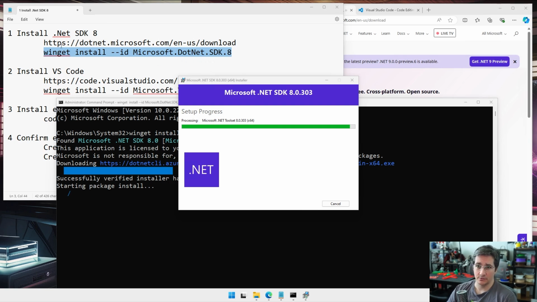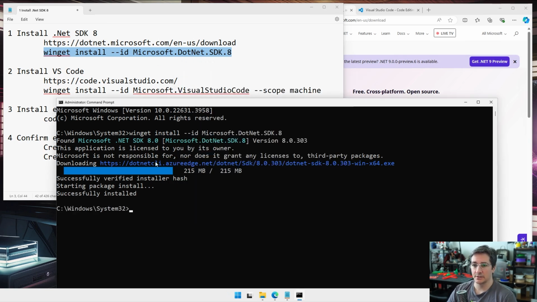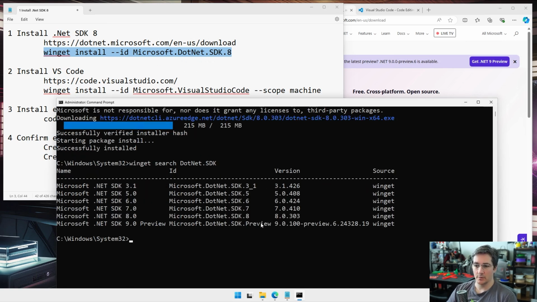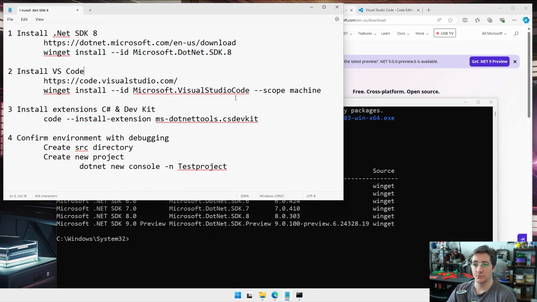And I can show you how to look that up real quick once this is done installing. So Winget has a search function. So you could say winget search .NET.SDK, and it'll pull up all the SDKs. So you can see we're on preview 9, and there could be 9, 10, 12. Who knows what's available in the future. We got the SDK installed, so the next step is to install VS Code.